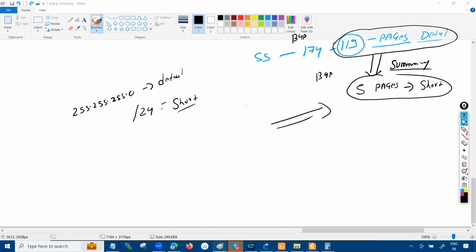So that's the beauty of the summary. Summary is always a good thing, right? Because it saves your time, it saves your process, it saves your memory too. The same summary part we can do in networking as well. The same summarization we can do in networking as well. Try to understand.